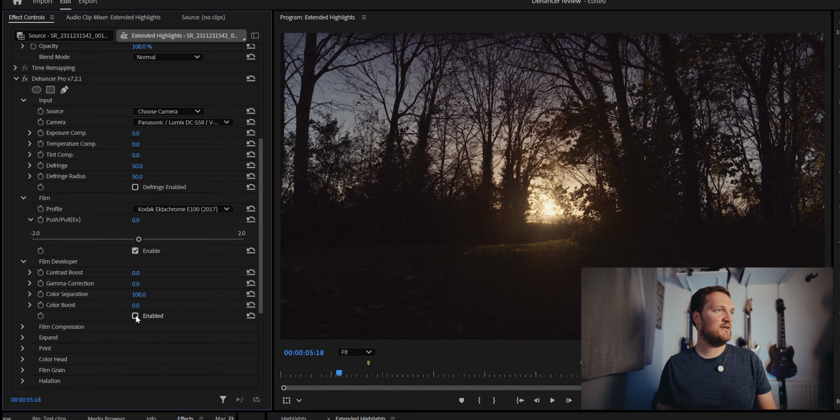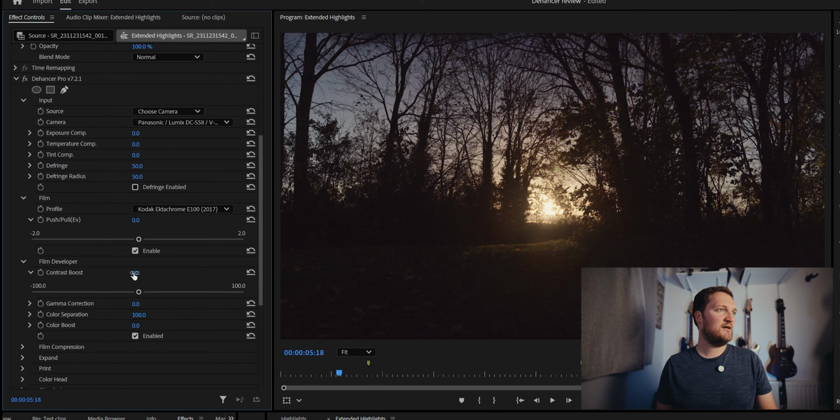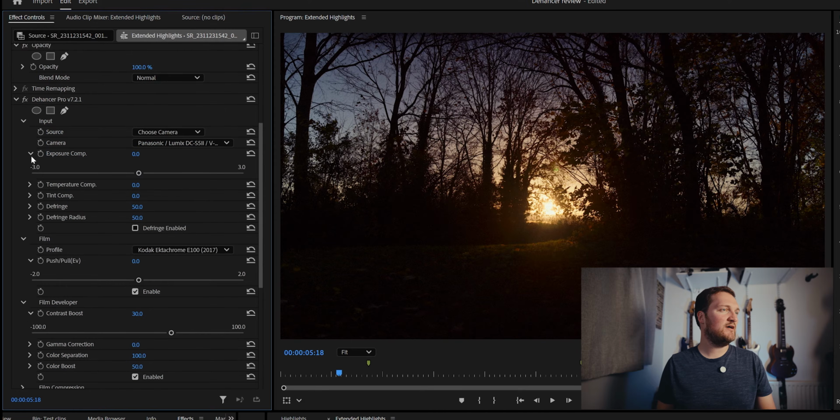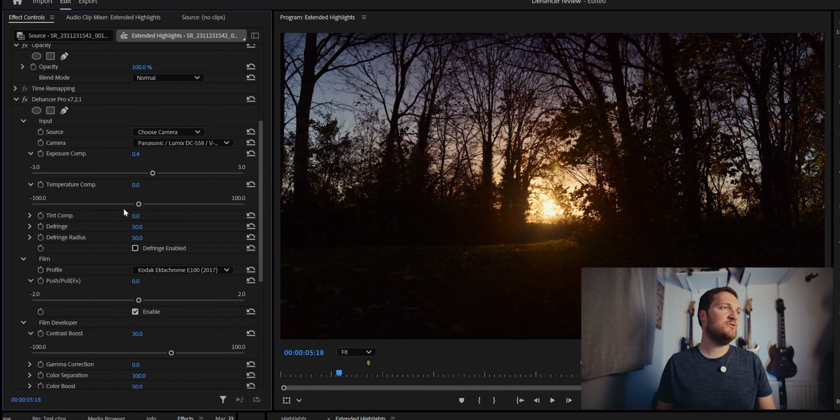So the next thing to look at is the film developer. Now I normally like to put the contrast up around about 30, and the contrast looks quite nice. And then color boost, I'm going to put it on to about 50, and there you go, you get that nice warm golden sun, because it was sort of that golden hour. You can also go back up here as well and do exposure compensation, so I can boost it a little bit there. And then you've got your usual temperature controls, so you can do a lot of that.